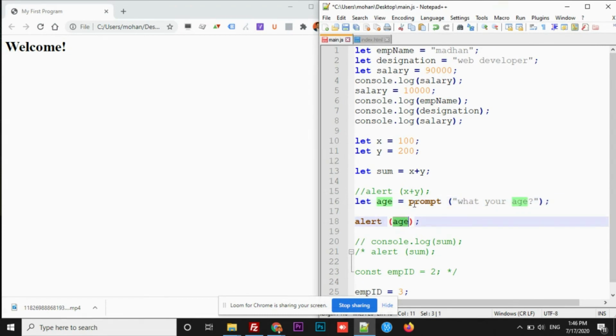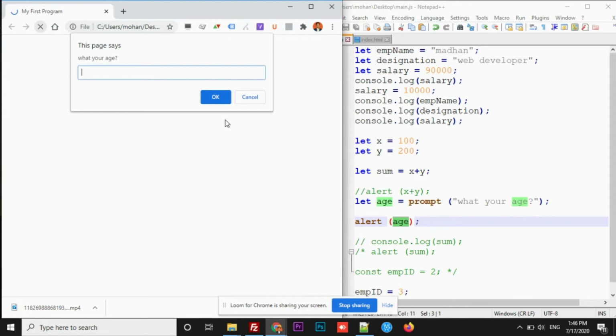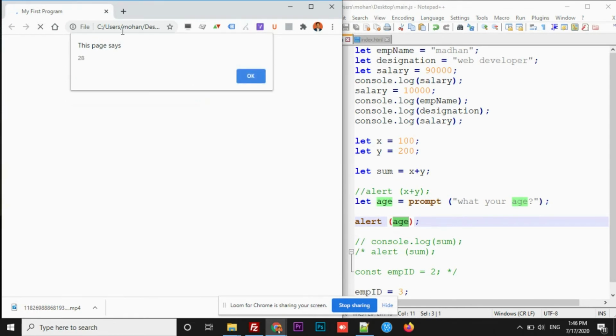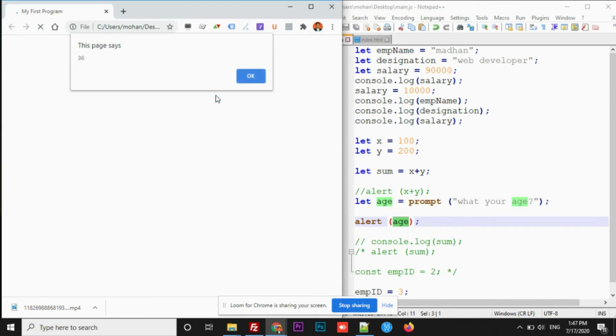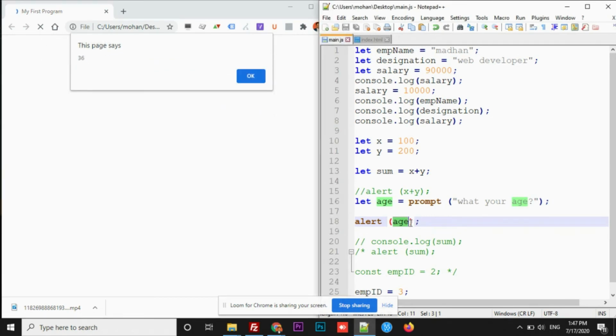Now let's see the output. Let me save, refresh. Is 28. Okay, there it is. So whatever the input that you have provided through this prompt, that input is getting stored inside the age variable, and that age is getting displayed here inside the alert box. Let's try the other one. Refresh. Okay, see this. Prompt is allowing user to provide the input.